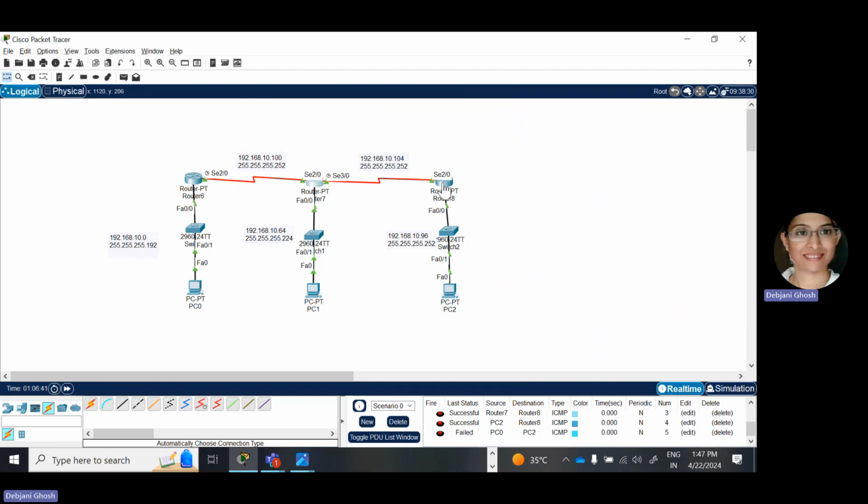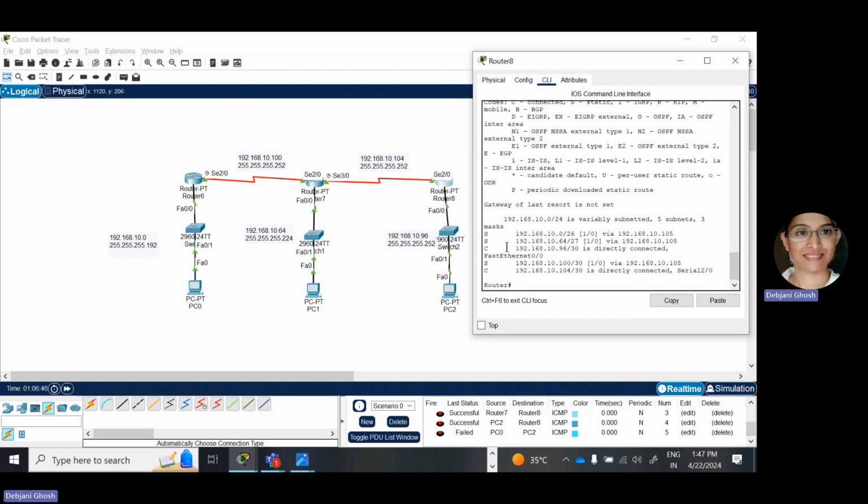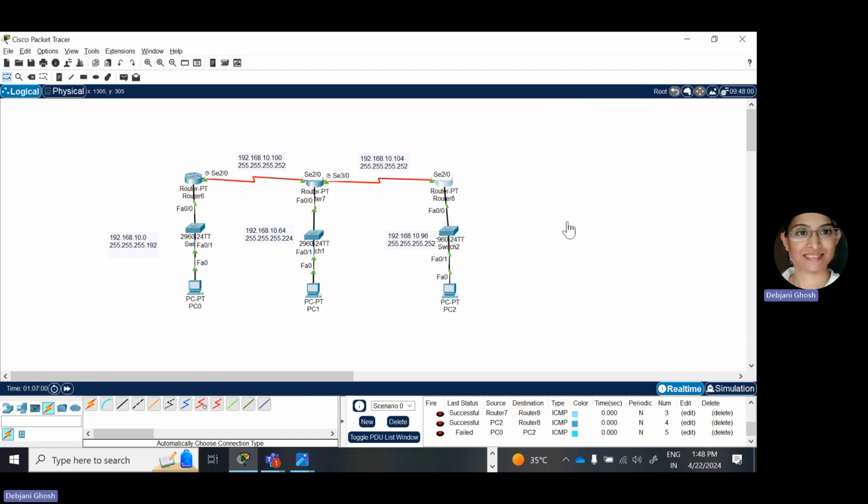And lastly, the last router CLI. Show ip route. I think router 8 has 1, 2, 3, 4, and 5 networks: 10.0, 10.64, 10.96, 10.100. Yeah, I think this is all okay.